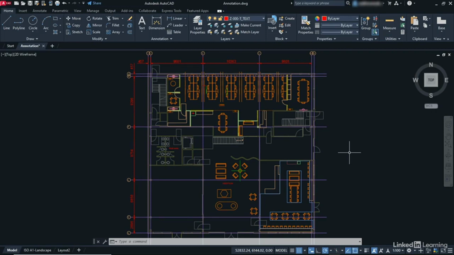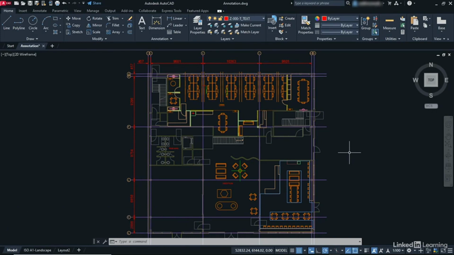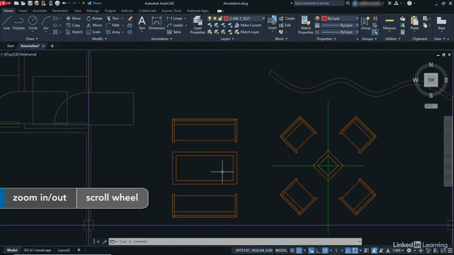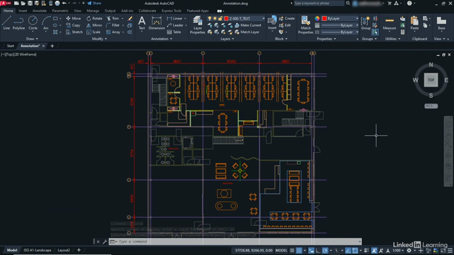Once again, we're staying in the annotation.dwg file, and you'll notice I've zoomed to the extents of the visible drawn objects in the drawing. That's a simple double click on the mouse wheel on your mouse. So if you're zoomed in like this, just double click on the mouse wheel, and there you go, it zooms to extents like that. Now the reason I've done that is I want to start thinking now about placing dimensions on our AutoCAD drawing.